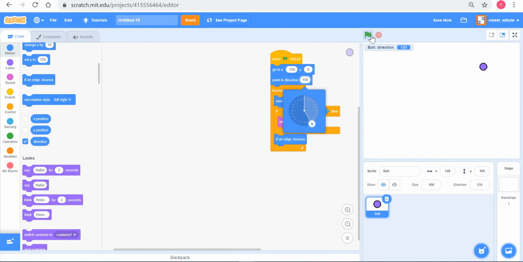So the ball is going at 150. Notice now, post reflection, it becomes 30, as we had predicted. So essentially, by changing the ball direction from its original direction to a new direction, which is 180 minus the original, I can give the ball a sense of having bounced off a horizontal surface.